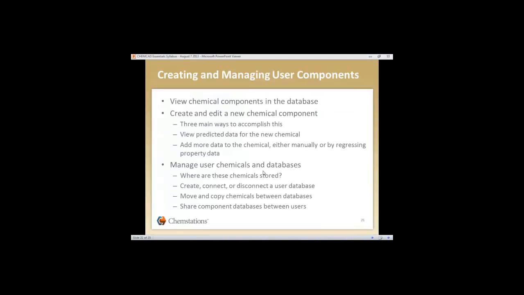So to sum up what we've done, we've looked at how you can view chemical components in the database. We talked about where the data comes from. We talked about how you can create a new chemical. We looked at 3 ways to accomplish this. There are 2 other methods on that menu that I did not mention.